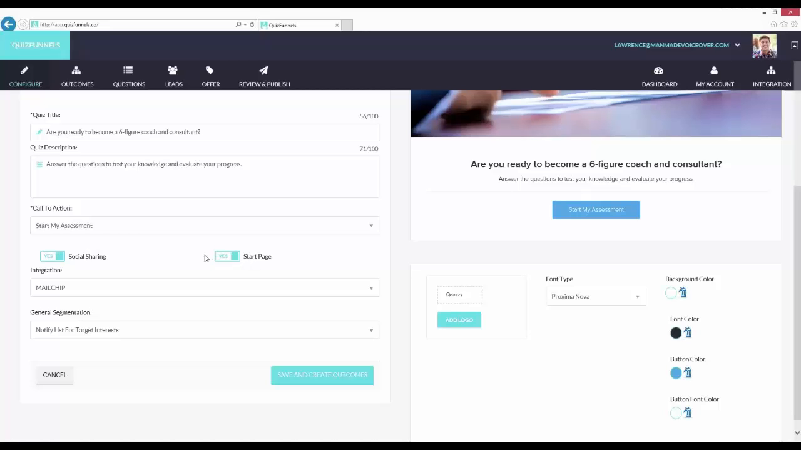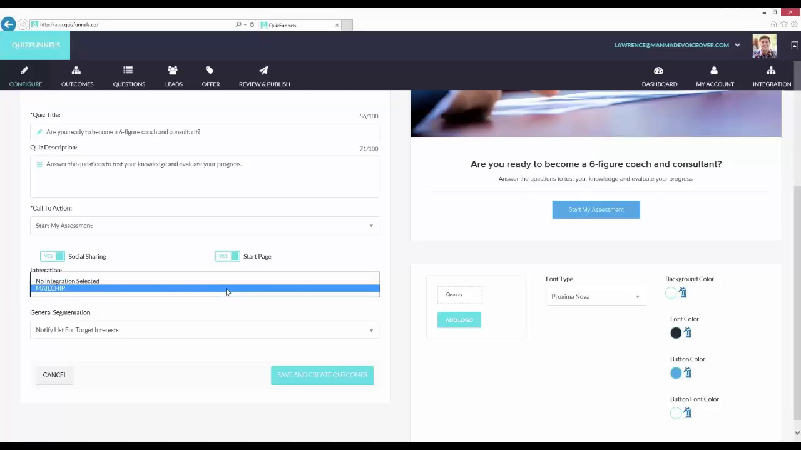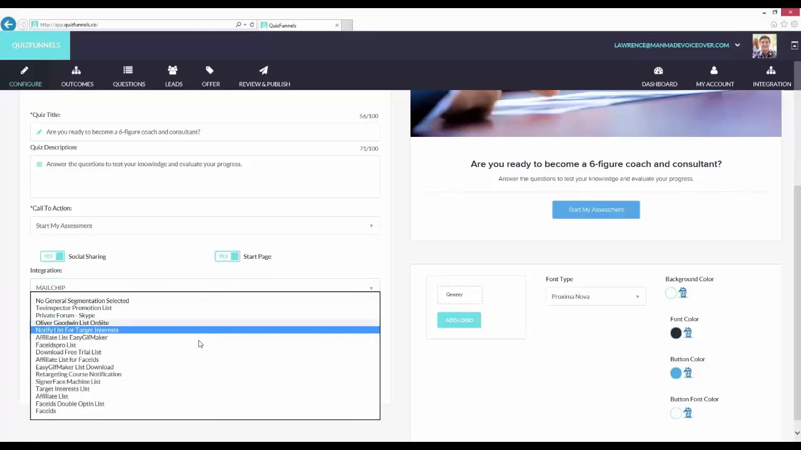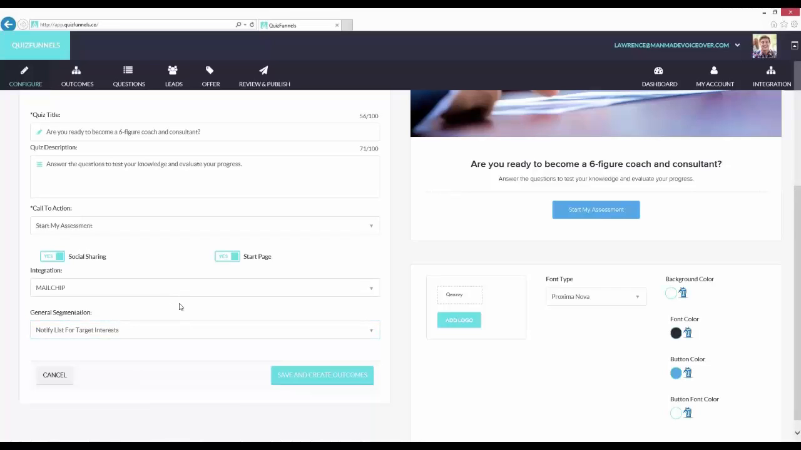On this page, you'll also select your integration and then the general segmentation that you want to use for all of your quiz takers. I've selected MailChimp from the integration and then a general segmentation from the drop-down menu. With this, you'll be able to distinguish all your quiz takers apart from the rest of your autoresponder list. You want to make sure that you create a specific list within your autoresponder so you can go ahead and link it to your quiz.